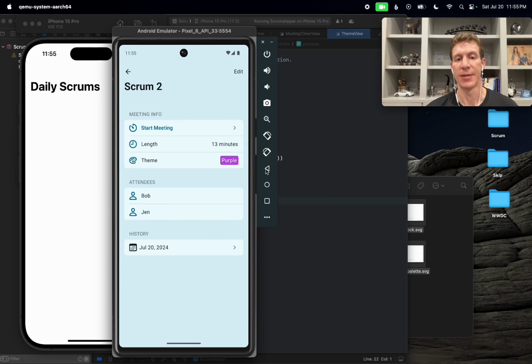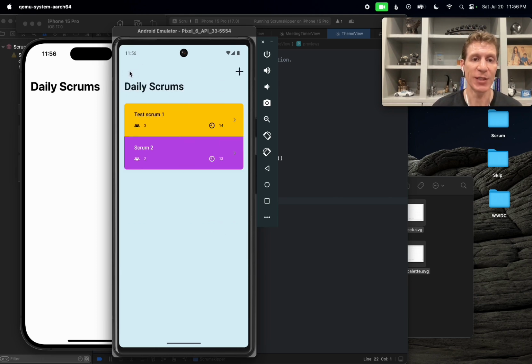We didn't, for example, support speech recognition. And that would be something where you take advantage of the fact that Skip allows you to bring in Android libraries. You'd find a speech recognizer Android library and integrate it that way. But we do have the basics of Scrumdinger working as a fully native Android app.